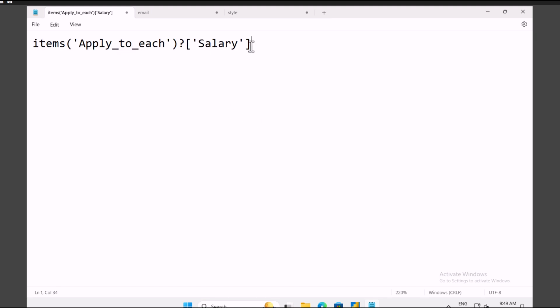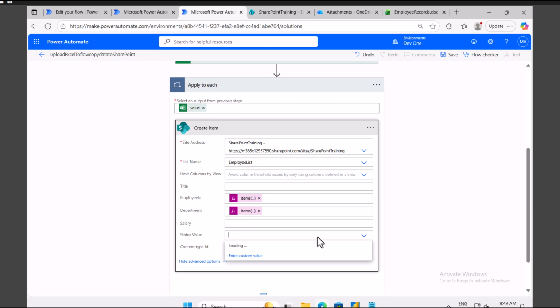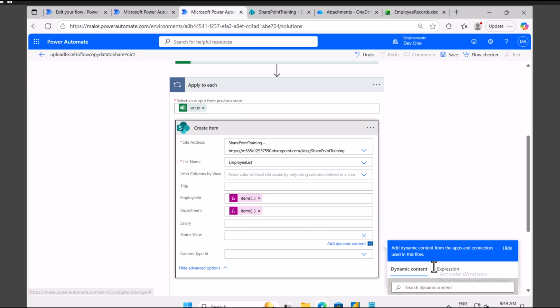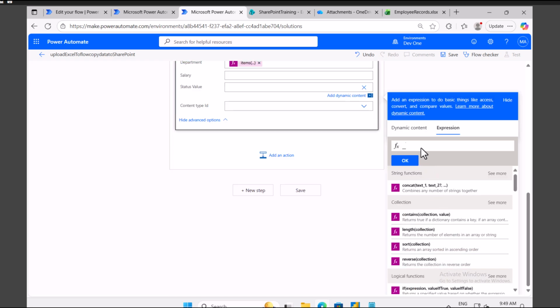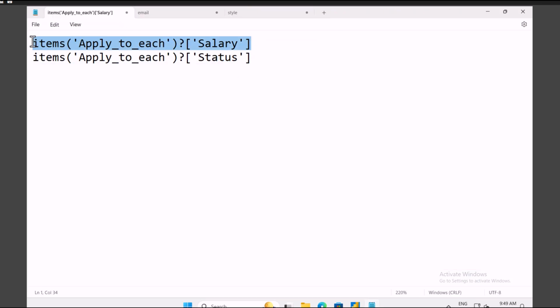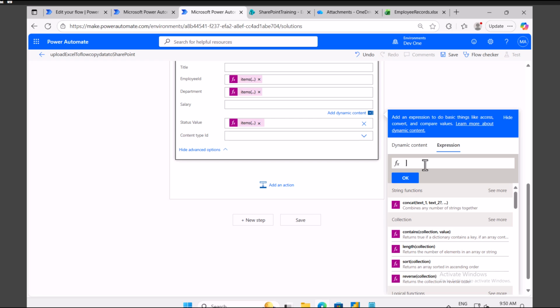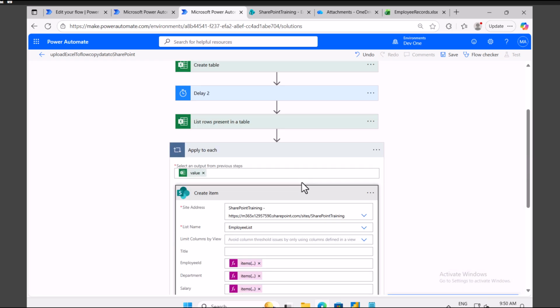Okay, and then at the end we have status. So I will copy this and I'm going to put here status. Let me go to status first, and I will enter custom value. I will go to expression and I will paste my expression here. I will say okay, and then similarly here I'll be passing this salary. I will click on salary, I will go to expression and I will simply save this.